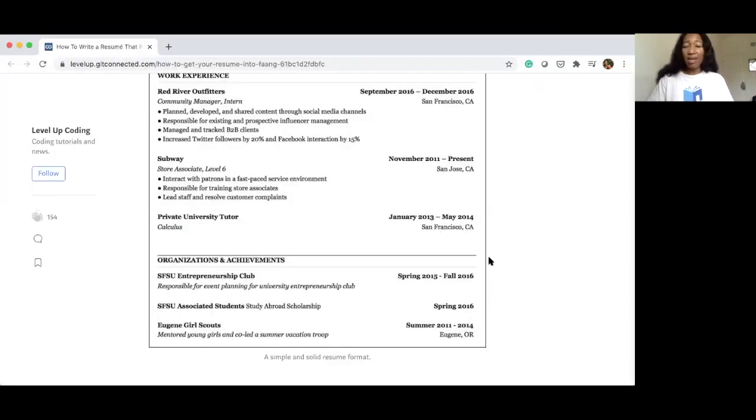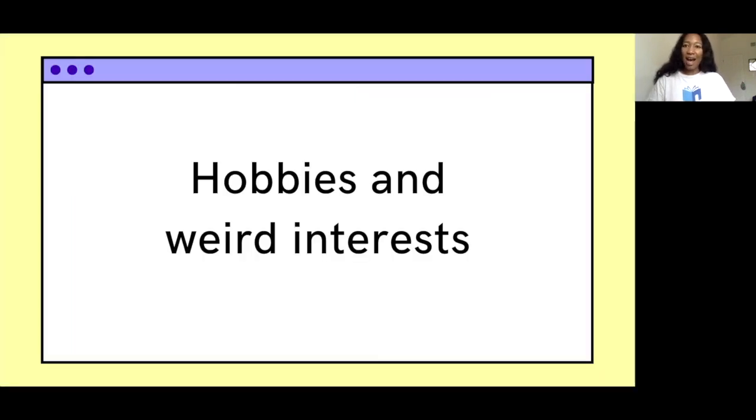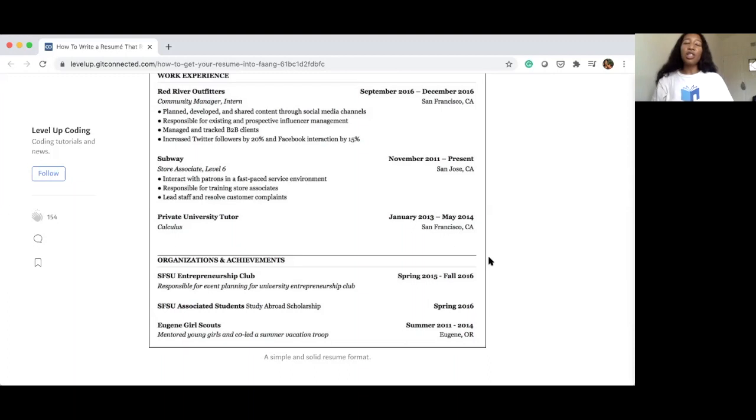So that's very common. And then the final thing, let's say you still have some space, you can add hobbies and weird interests. And I would say add weird interests. I think those are pretty fun. You might see on somebody's resume baking, and while that's cute, when you have 6 seconds, you just want to do what you can to stand out.